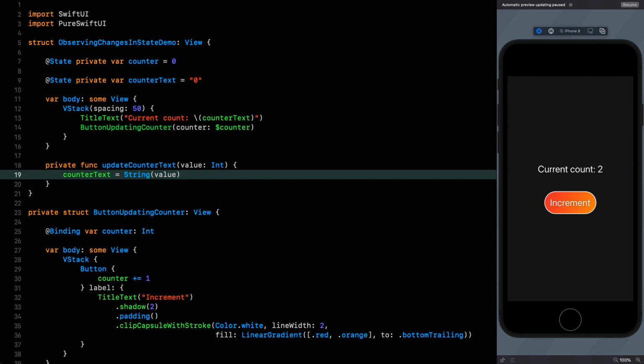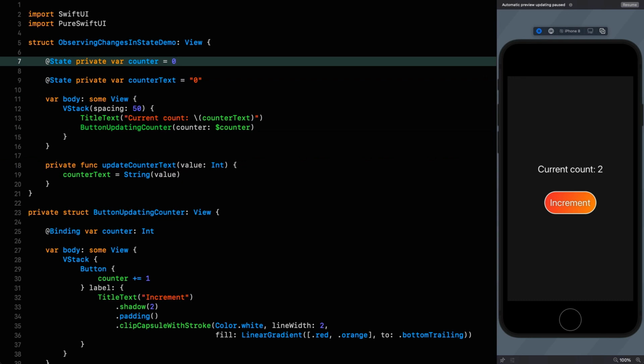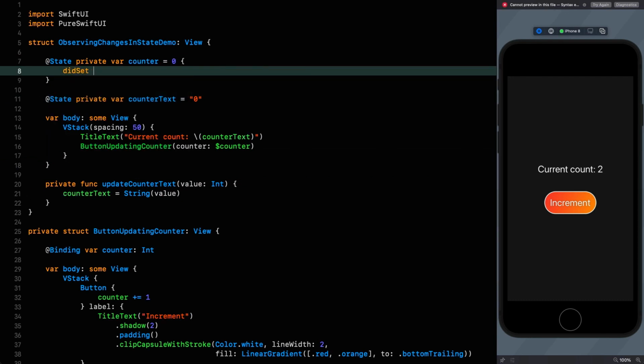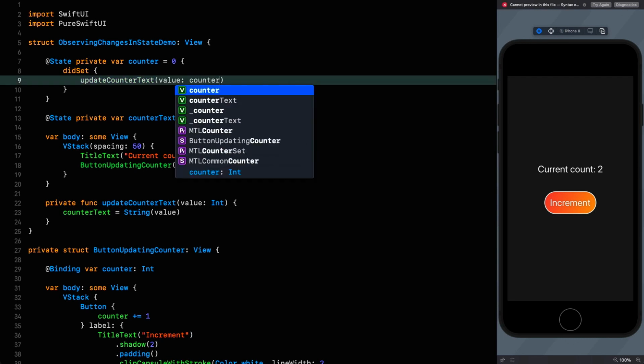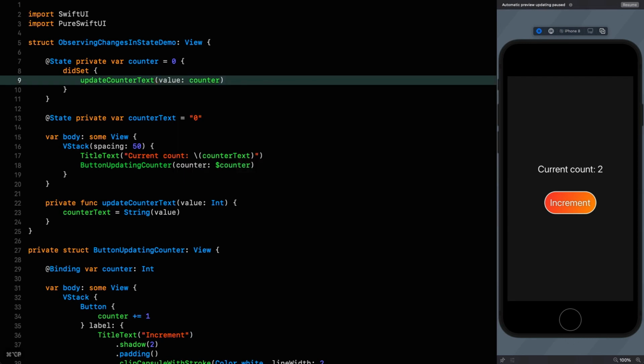And at this point, we want to be observing changes in counter. So we add an observer to counter. Whenever it's set, we say updateCounterText with the value of counter. Seems reasonable. Let's resume and see the fruits of our labor. We go to our button, and absolutely nothing happens.